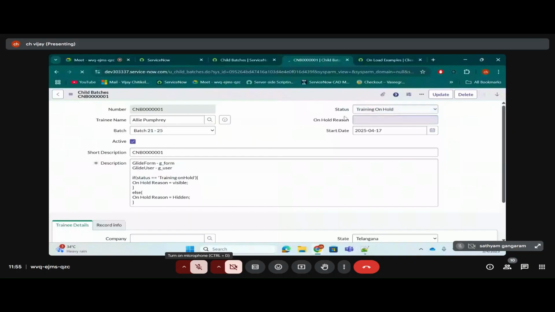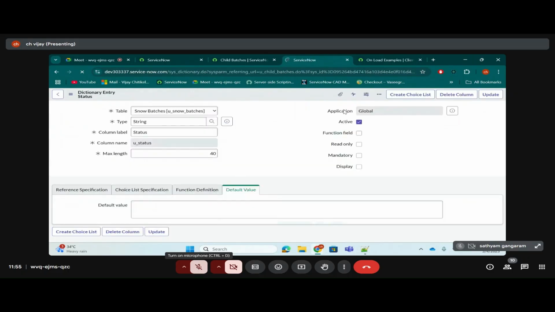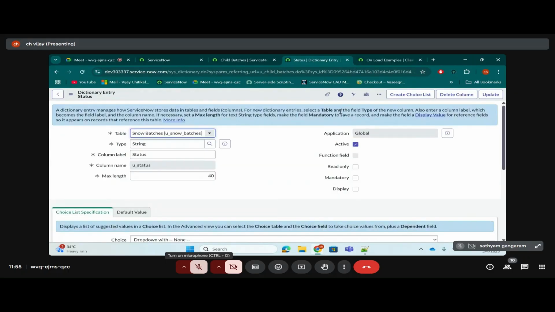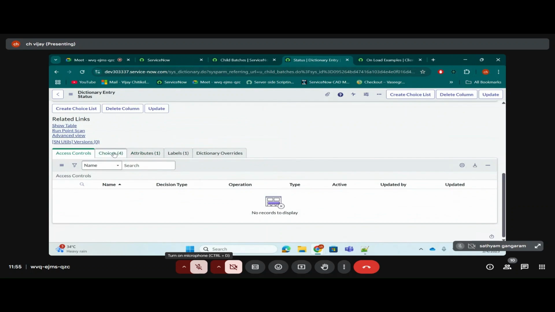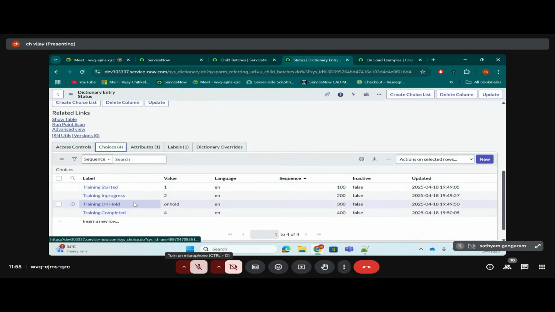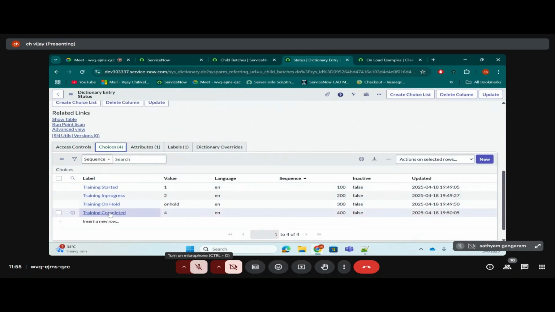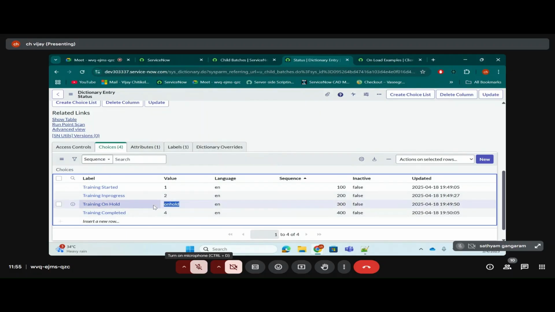If you remember how to create the choice, we right click on the field and go to configure dictionary. If you scroll down, we have choices here. What will the system understand in this case? On hold. Value. On hold. The value it will understand. It will not understand training on hold. Whether it can be 3 or whatever it is, it will understand that only.